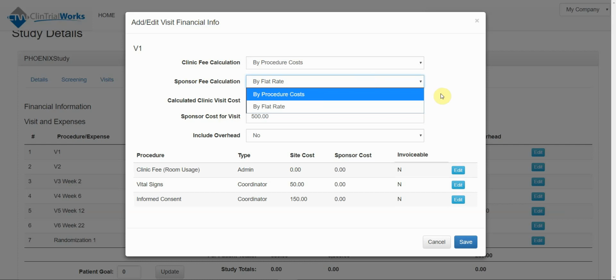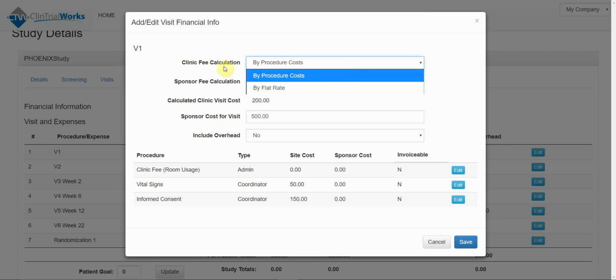If you wanted to track each procedure cost, you can do that for both the clinic or the site as well as the sponsor budget. And then you would complete these other details here that relate to the budget. We also have made it where you can invoice for certain things. So maybe you have invoiceables that are not included on the main budget, but you still want to keep track of those at each visit, then you can definitely add that as well.